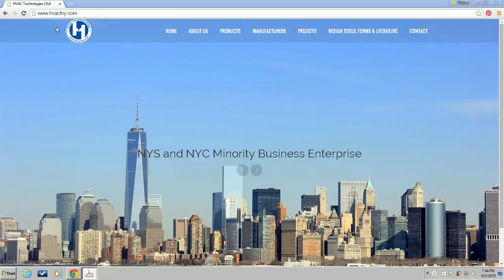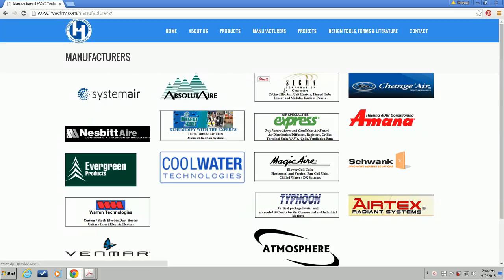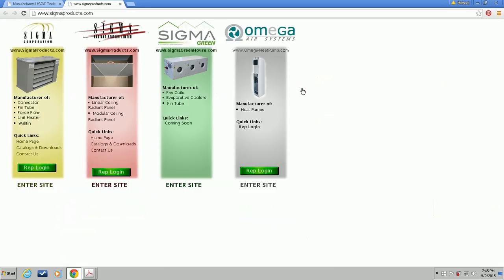We go to the website, then the Manufacturers tab. Our manufacturer for unit heaters is Sigma. As you can see, they provide cab heaters, unit heaters, fin tube radiation, and radiant panels. We click on that link, and it brings you to this page. The page has multiple product groups. In the first product group, we have convectors, fin tube, force flow, unit heaters, and wall fin. In the second product group, we have linear radiant panels and modular radiant panels.